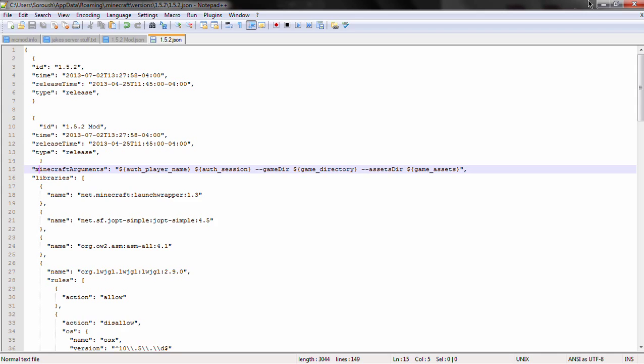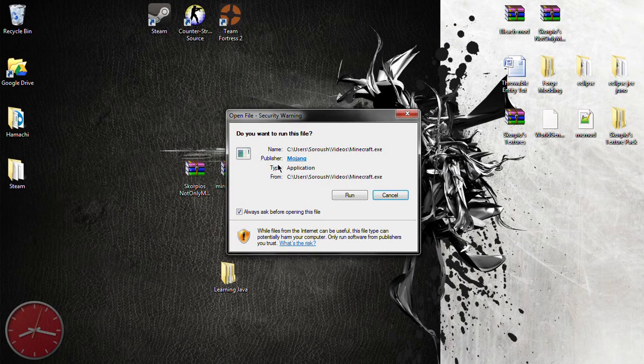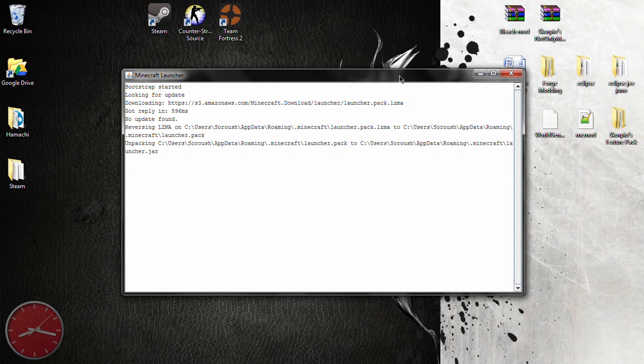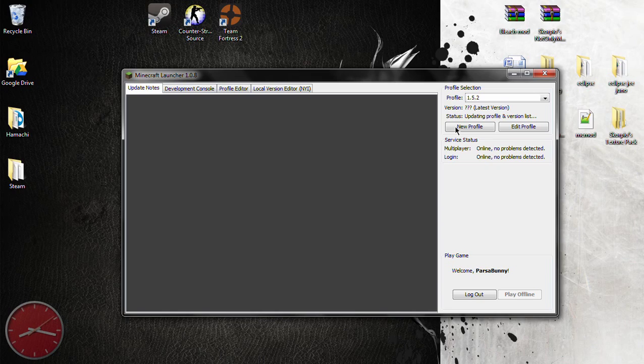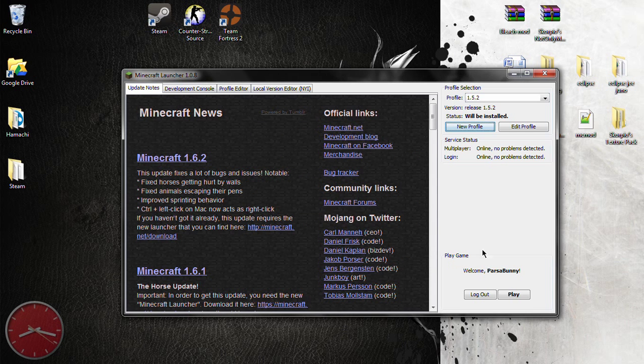And then save. Close it, and now you're gonna have to open your launcher again. Now we're gonna make a new profile for this modded version of 1.5.2. So just click on New Profile, and I'm just gonna call it 1.5.2 mod. And for version, we're gonna use Release 1.5.2 mod. That's the one we just created. Save Profile, and choose 1.5.2 mod from the drop down. Log in with your account again.